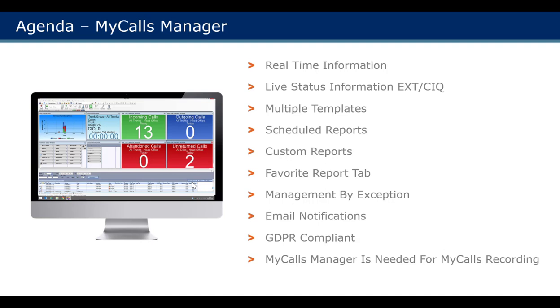Of course, nowadays we have to be GDPR compliant, so if a customer phones in and says I have the right to be forgotten, we need to get rid of all the data and delete that data. There's a simple process for how that occurs, and I'll show you that in the live demonstration.